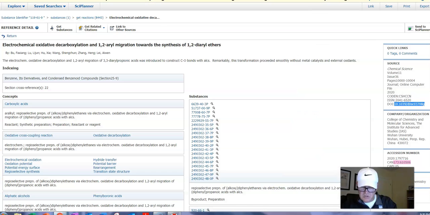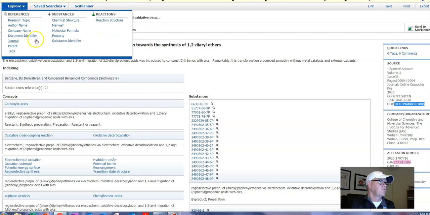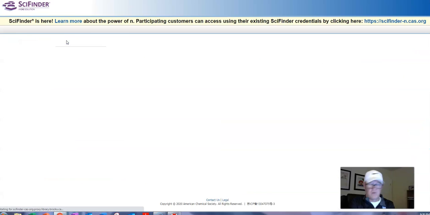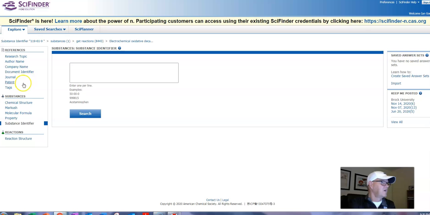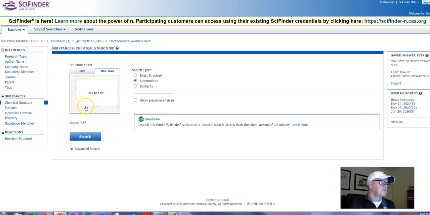SciFinder. So that answers question number 8, the citation and all the sorts of things you need to do as well. Question 7 I meant. Question number 8 is a bit differently. So question 8 asks you to search by explore. So let's explore by substance identifier, then by chemical structure. So here's the editor that you need to know that works.